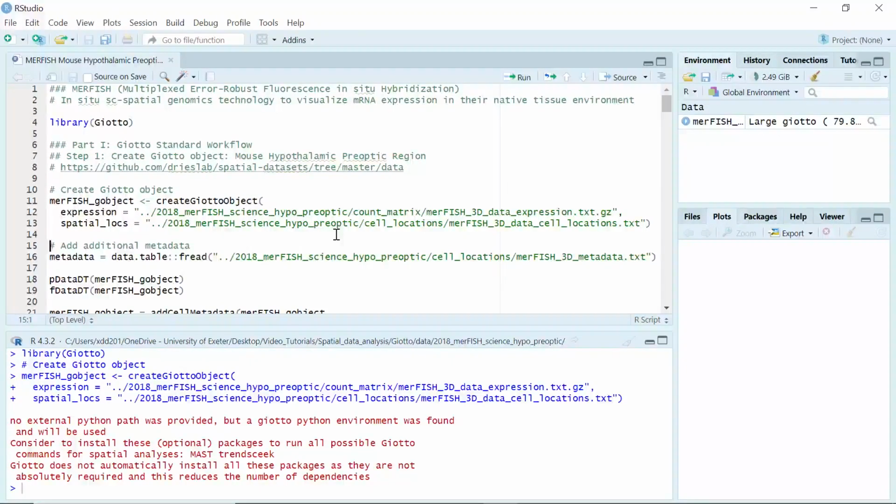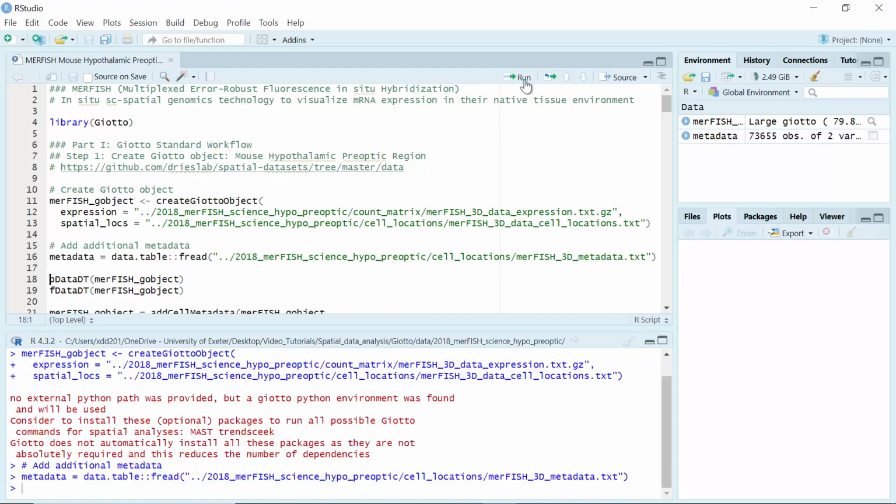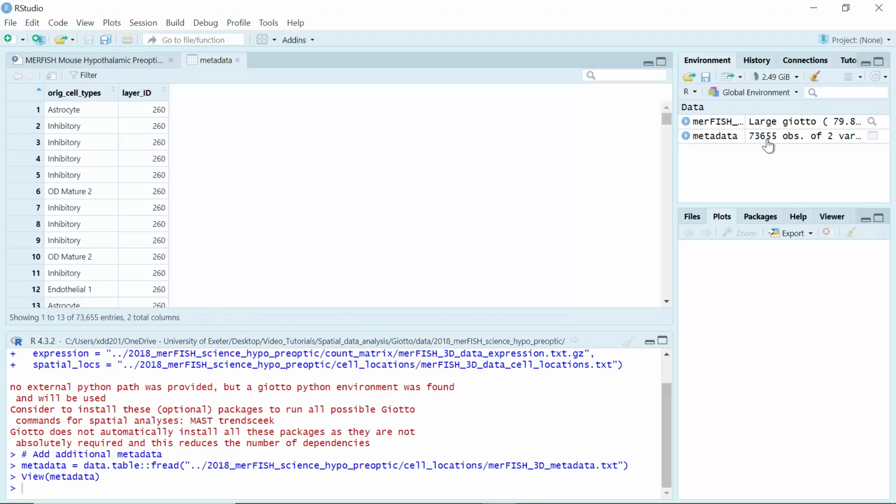For this dataset, we also have the metadata available. We can load it in, and have a look at the metadata. You can see in the metadata, we have two columns. One column is the original cell types for each cell, and the second column is the layer IDs. Because in this dataset, they took the 12 layers image from the top to the bottom. You can see here is the layer information.